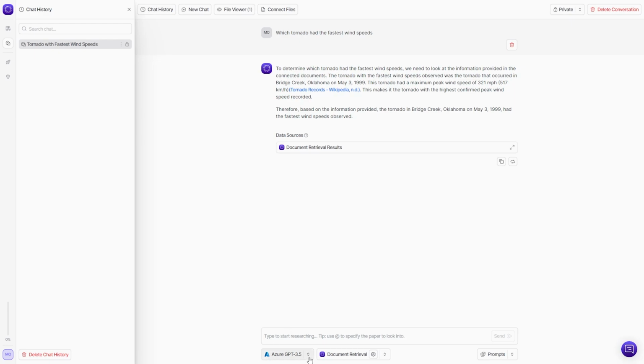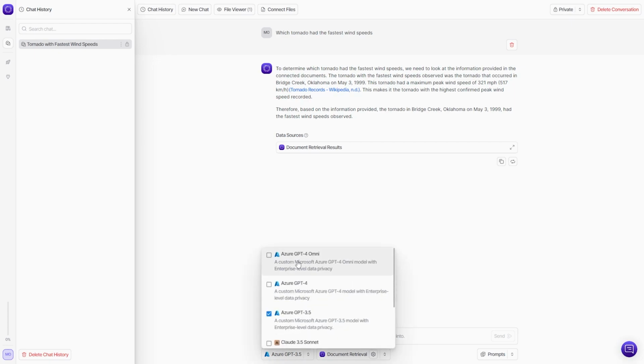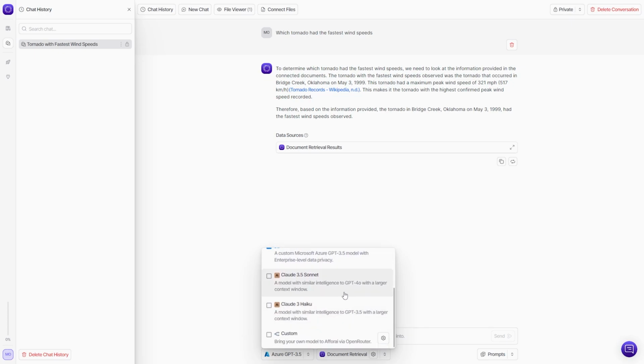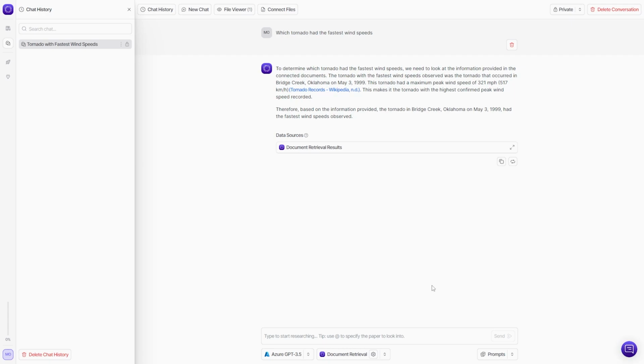Now, if you want to change which chatbot is giving you the response, you can absolutely do so by clicking on this little drop-down button here. We have the option to change it to GPT-4 Omni, GPT-4, 3.5, we have Claude Haiku, or you can do a custom model to bring your own model to this. And the AI itself has a couple different settings that you can do.